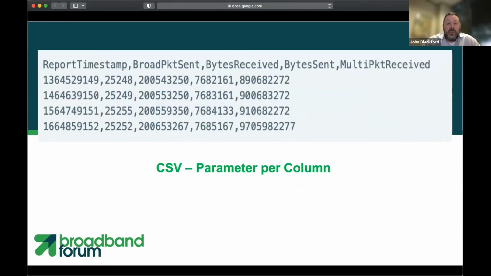So it just depends on which way you prefer to receive that data. Then if we take a look at the CSV side of things, the first example here is a parameter per column. So basically you'll see several rows in this report. The first row is going to be the header row, so to speak. It's going to tell you what's in the following rows. And each column represents a separate portion of the data being collected by the telemetry report. The first column is going to be the report timestamp, and then you'll see broad packet sent, bytes received, bytes sent, and so on. And each additional row is going to show the actual content of that.